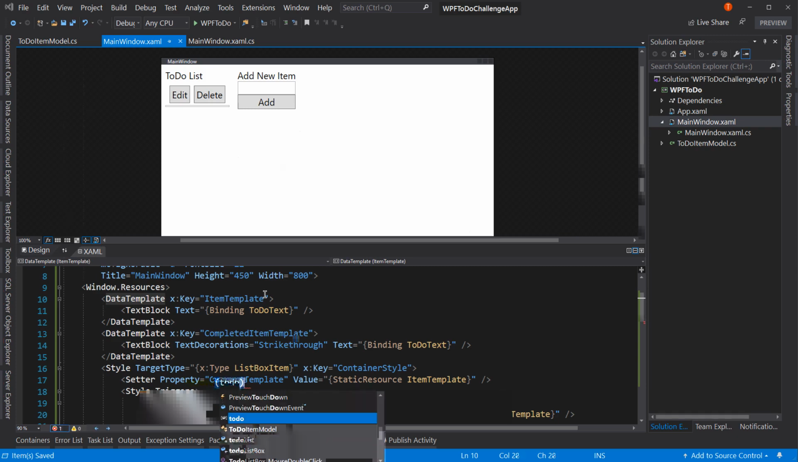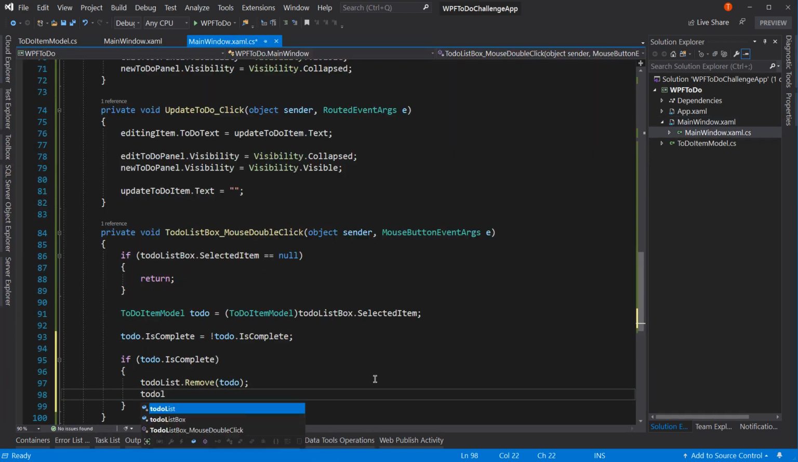remove to do, and then to do list dot add to do. That will remove it from the list wherever it is in the range and add it back at the end. Let's make sure that works correctly.